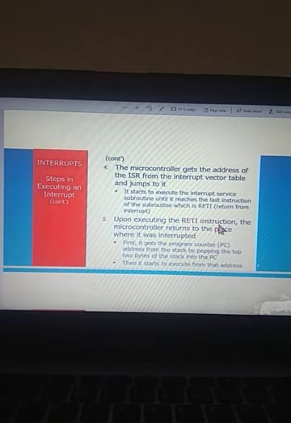Upon executing the RETI instruction, the microcontroller returns to the place where it was interrupted. That means after executing the RETI instruction, the microcontroller comes back to its original position. And using this RETI instruction, whatever flags are there get cleared. But in case of RET, those flags are not cleared automatically; rather, we have to clear them. Any flags involved in the program, we have to manually clear. But using RETI, any flags involved are automatically cleared. So we'll see it very soon.